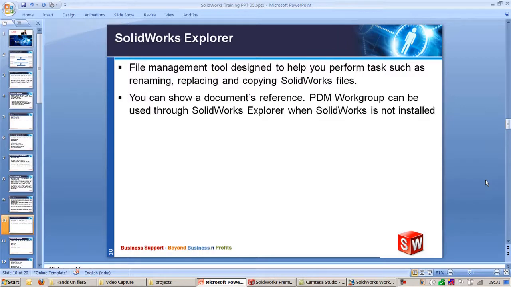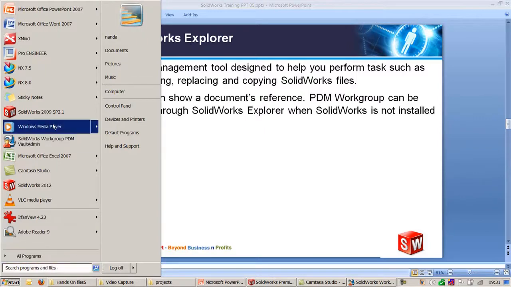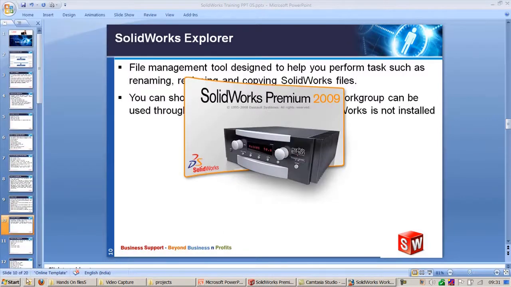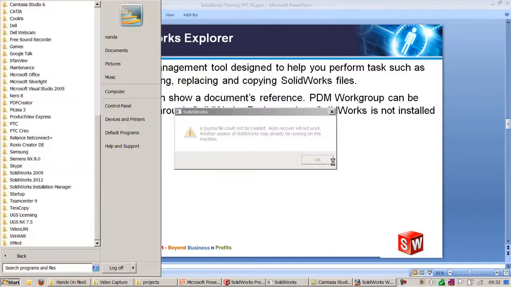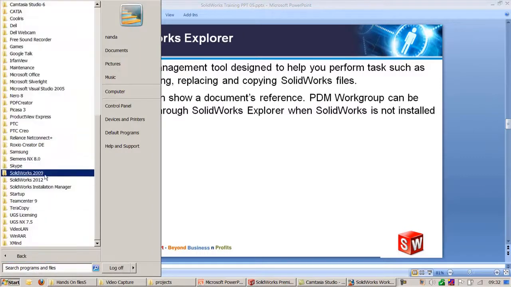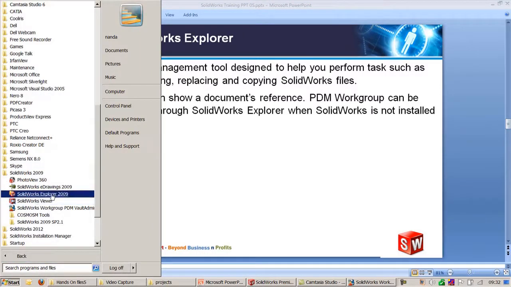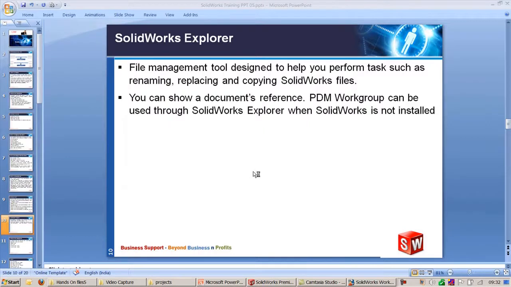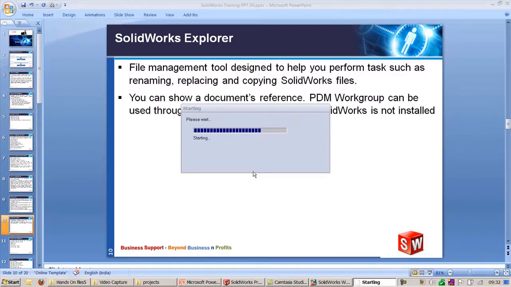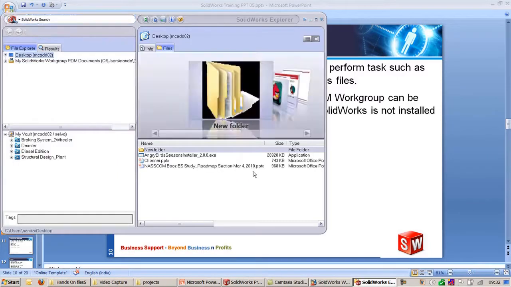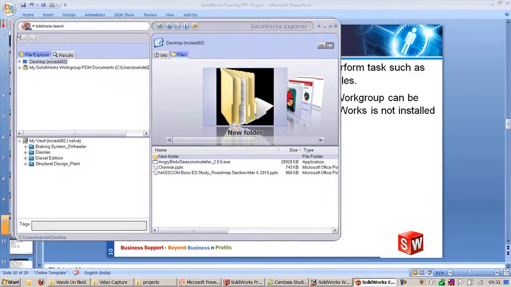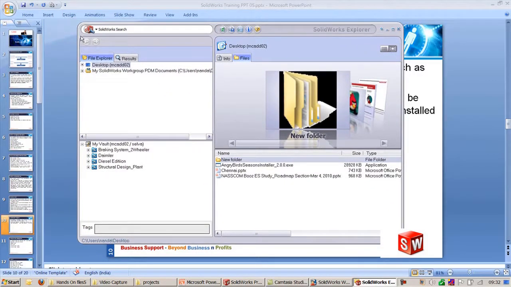And there is one more advantage we have here, SolidWorks Explorer. This comes with SolidWorks. Sorry, once again I'm opening it. SolidWorks. Okay, click OK. Opened. Go to SolidWorks 2009. Here we have SolidWorks Explorer. This is one more application designed for you to perform operations such as renaming, replacing and copying SolidWorks files. It works like desktop searching, but with one more enhancement compared to that.